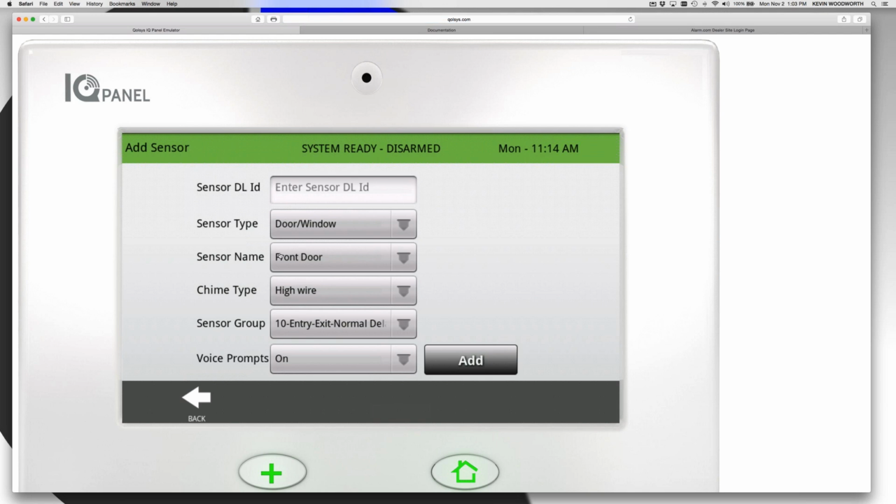Because I picked door window, the sensor name automatically picked front door. The chime automatically turned on. The sensor group automatically went to group 10, which is an entry-exit normal delay. And the voice prompt turned on. Voice prompt is things like front door open. If I had picked motion detector, all of these things would have changed and self-programmed for a motion detector. But because I picked door window, it changed to this.